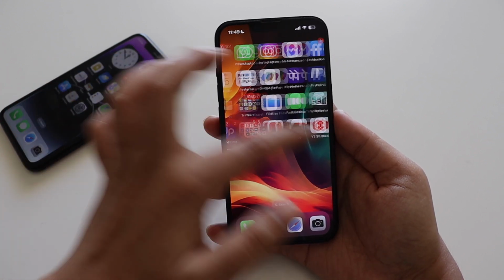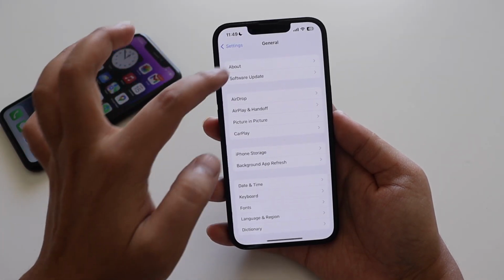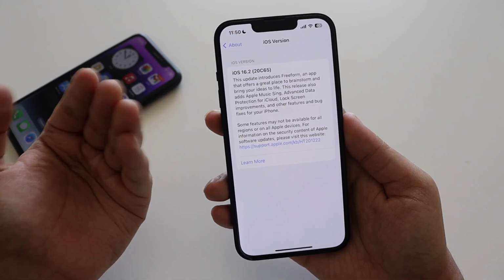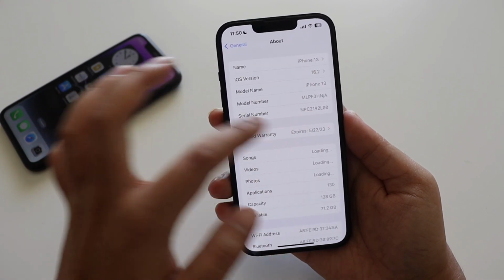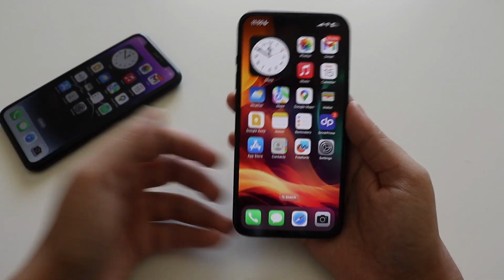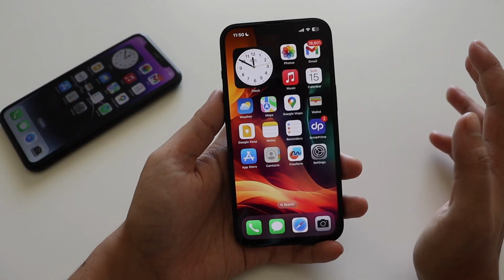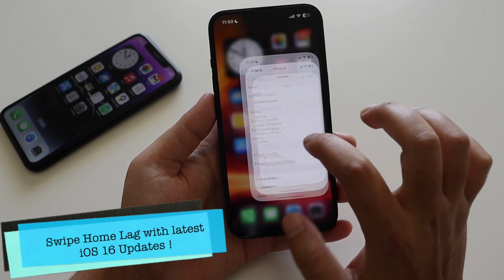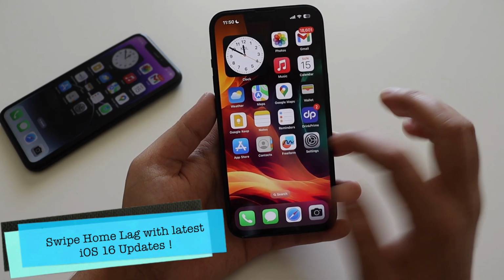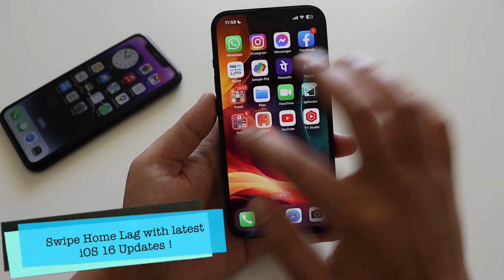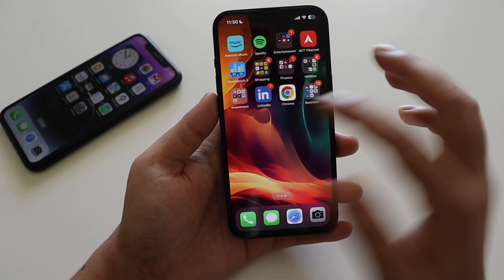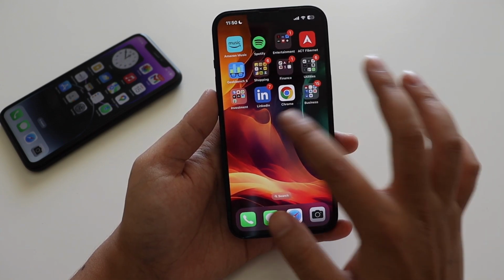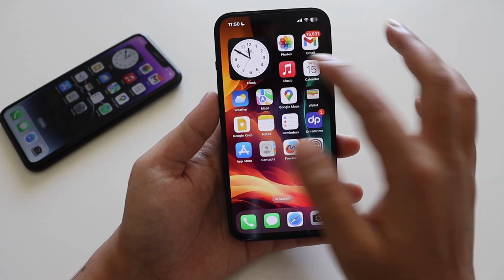So the first thing is, if I go to settings, general, and the about section, you can see that the build number is 20C65 and it is running iOS 16.2, right? So the first thing is swipe home lag. All of you are aware of this issue, at least at this point of time, right? The swipe home lag is like if you open any application, for that matter settings, photos, or any application, there will be a slight delay or slight lag once you swipe home. So that's the idea behind this issue.